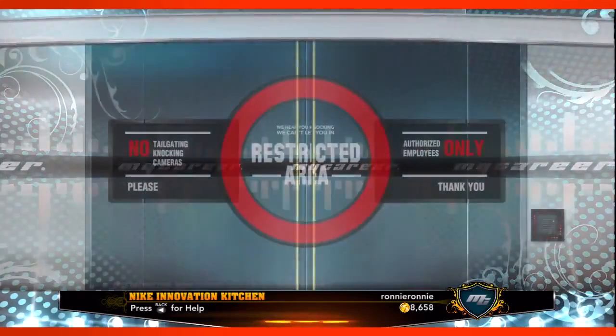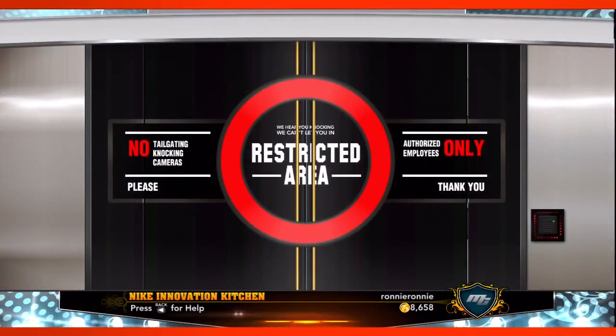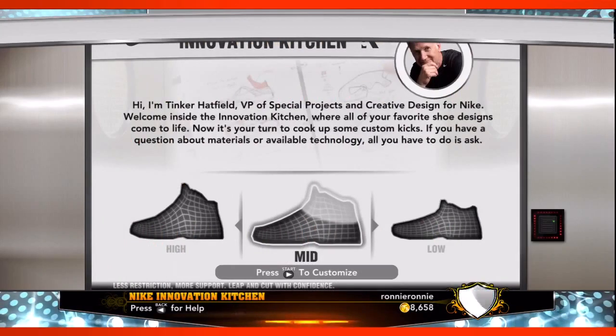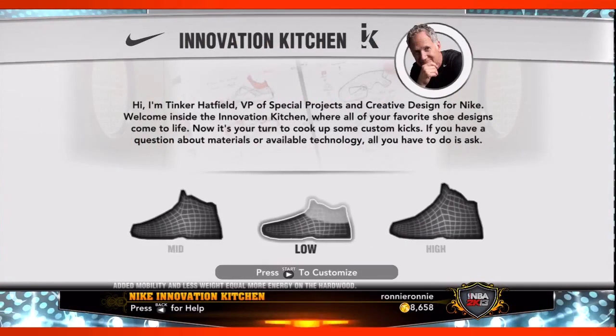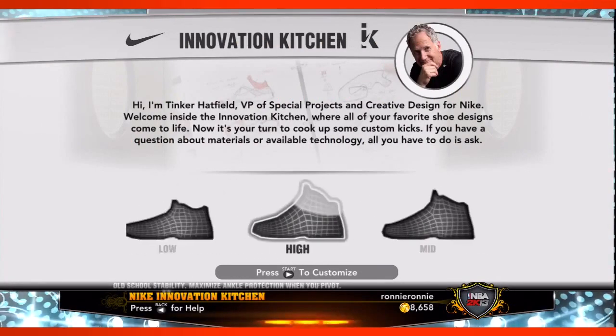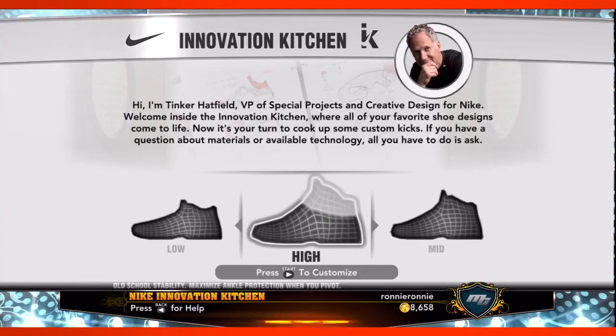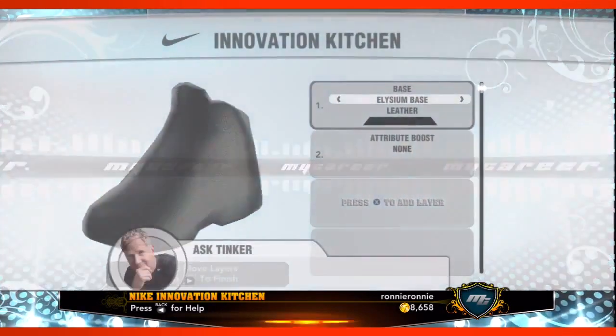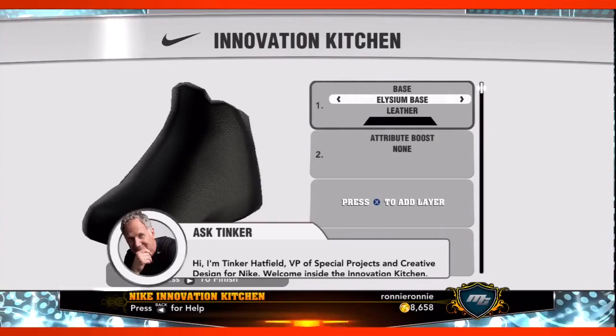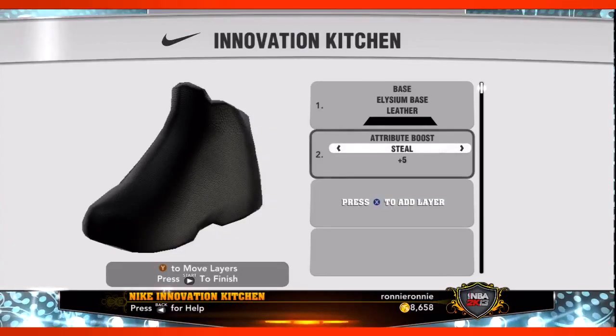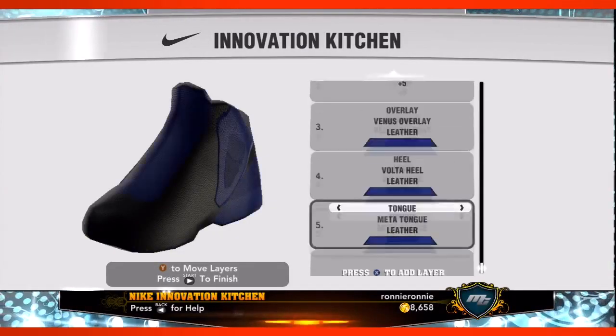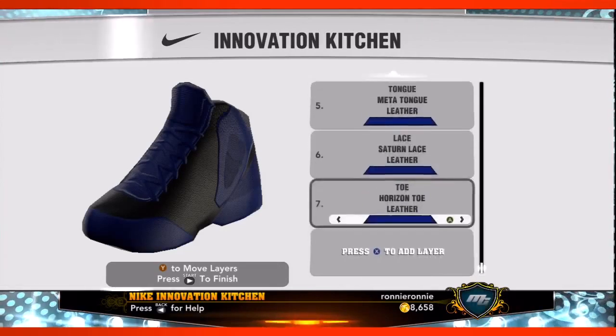Inside of MyPlayer, as you progress, one of the cool things is that once you become a Nike marquee player, you'll be invited in to meet with Tinker Hatfield, who's one of the great designers of our time when it comes to shoes, and create your own shoe from scratch, but all based on the Nike brand and the Nike materials. So he'll guide you through the shoes, letting you know what attributes the build of your shoe is affecting, and that's a really cool thing.